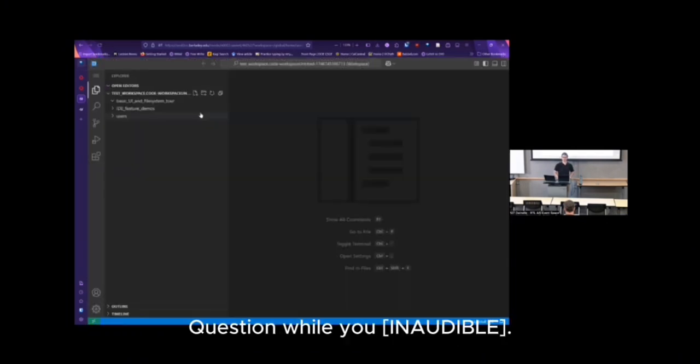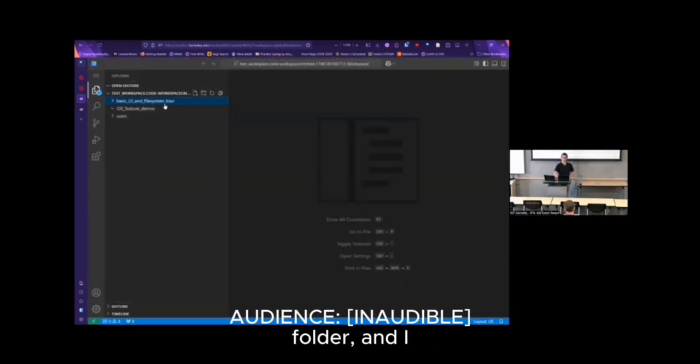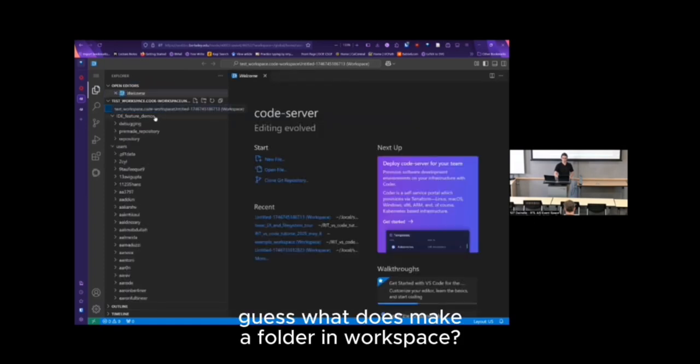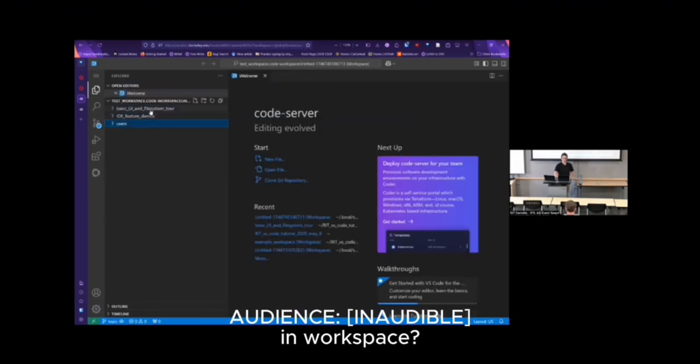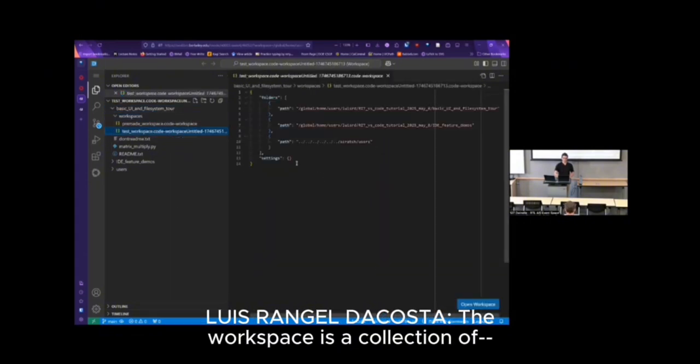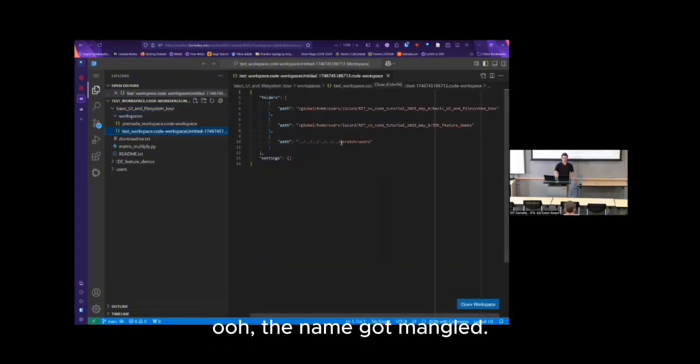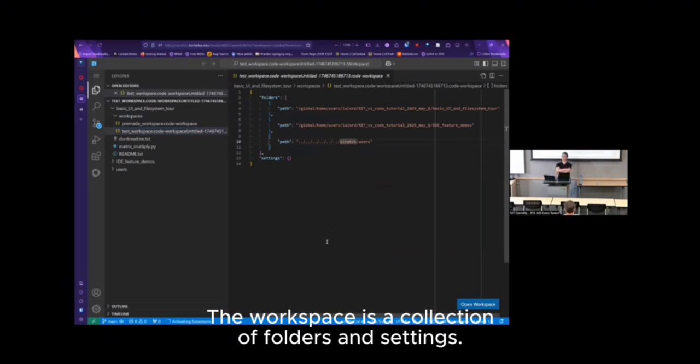Question while you were saving the folder: what makes a folder a workspace? Yes. Ooh, the name got mangled. The workspace is a collection of folders and settings.